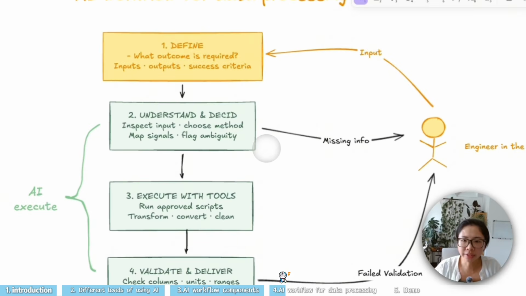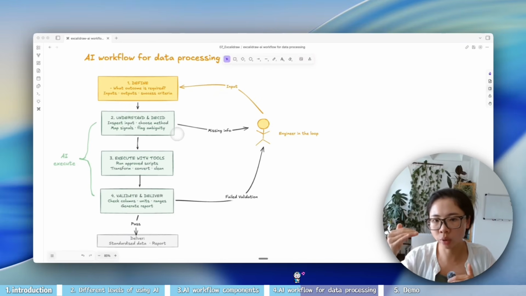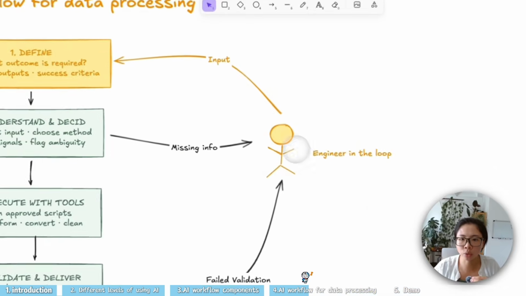Step 2, understand and decide. This is where the AI will take over. So the AI code agent inspects the raw files, checking the sheets, headers, and units. It will use the SOP and YAML schema that we defined in the earlier components to map those signals. If a signal is ambiguous, then it flags it and asks you to decide. So you are in the loop.